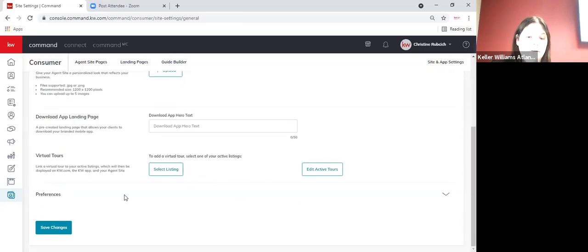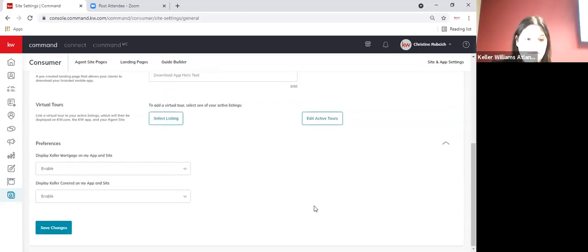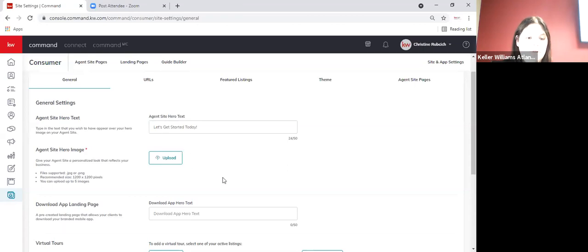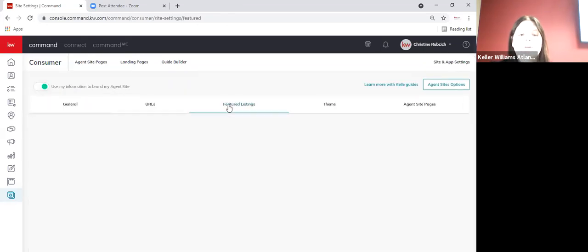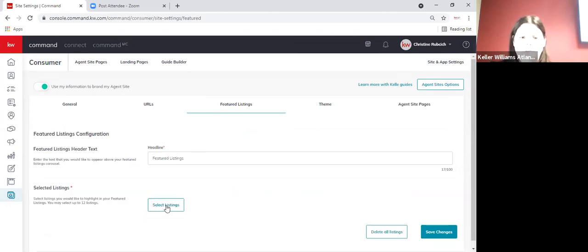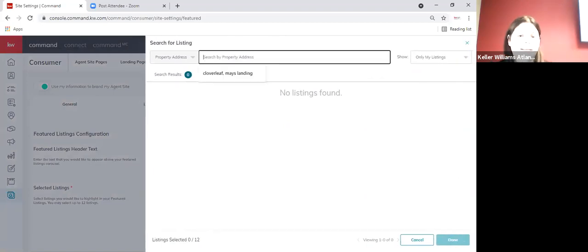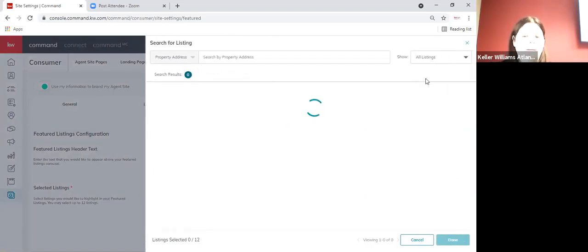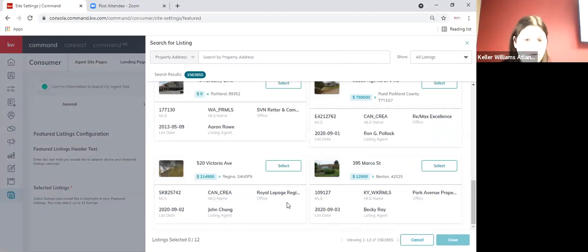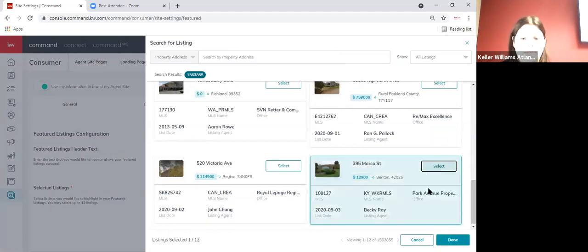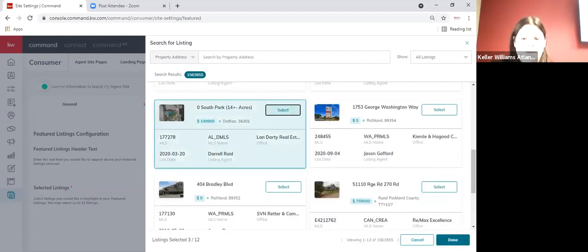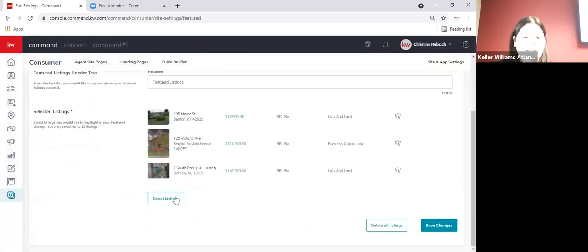There are more things down here. So yeah, upload pictures, change the text, all of that jazz. You can also do featured listings on your agent website. You can just click select listings and search, and you always want to search by all listings. But you can search for whatever listing is yours, because you don't want to take somebody else's, obviously. You can select more than one. So we hit done. Those are my featured listings.